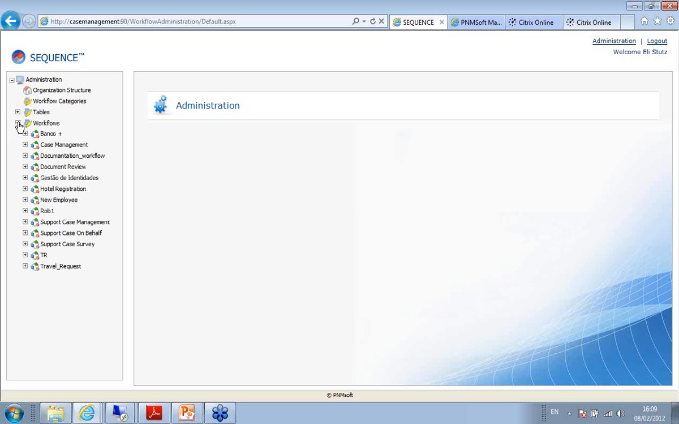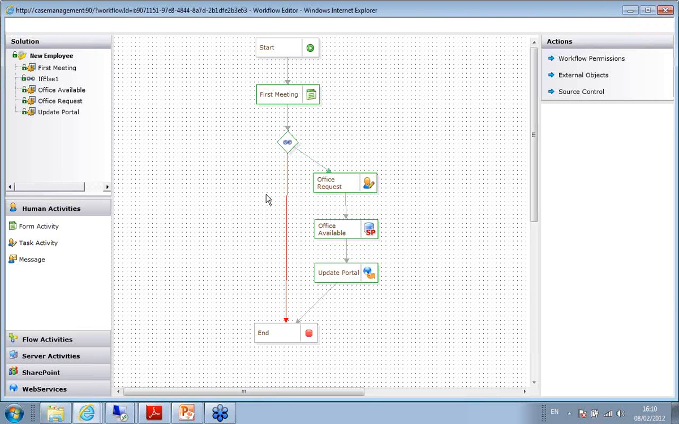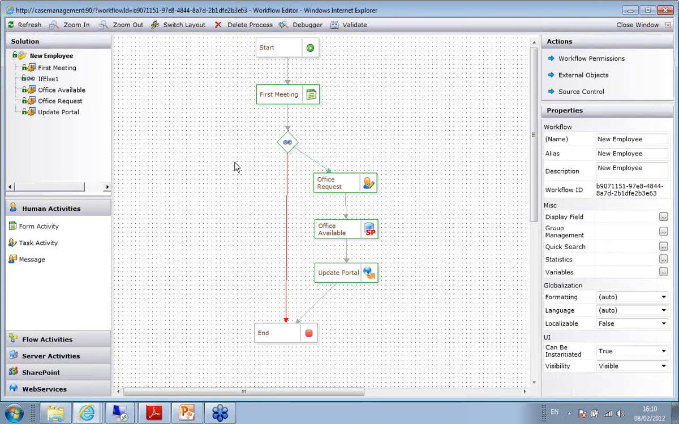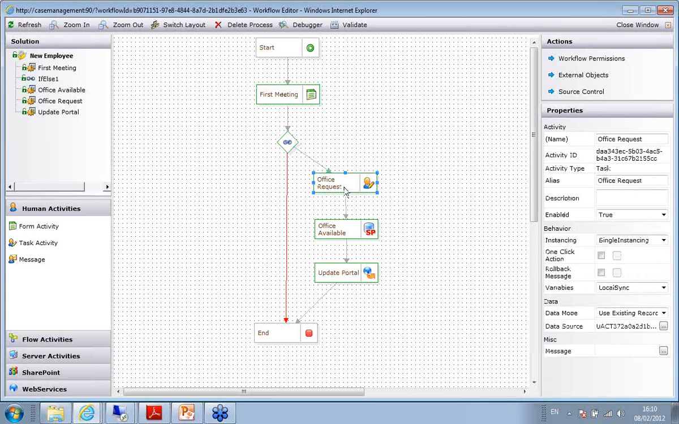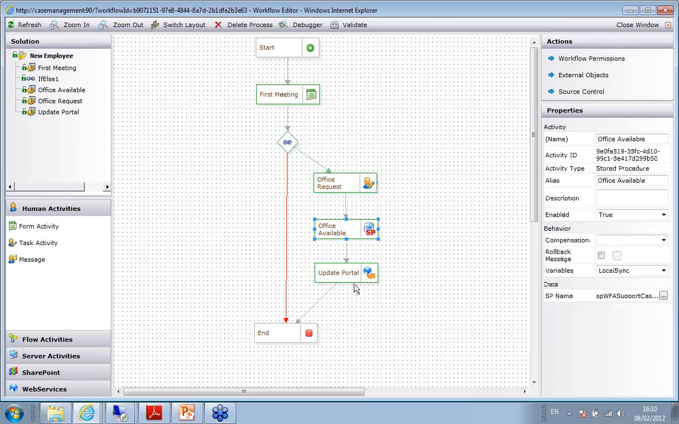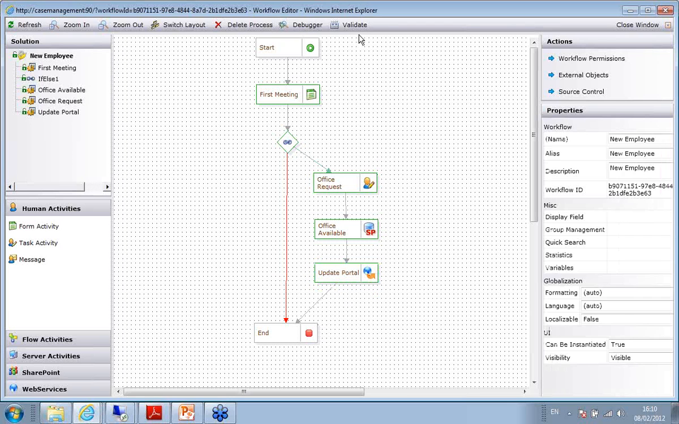Let's take a look at the sequence debugger. Okay, so we have a process here which is a recruitment process where a company is accepting a new employee, and there's an initial meeting, and then the new employee requires an office, and then there's a check with the database if the office is available, and then there's an update to the company portal on the details of the new employee and his office. That's the basic process.